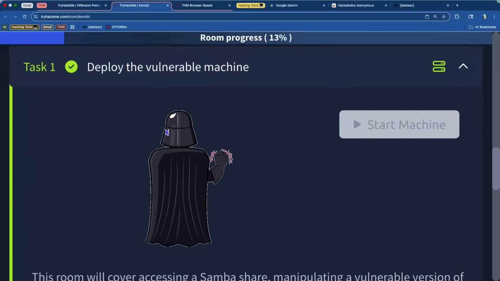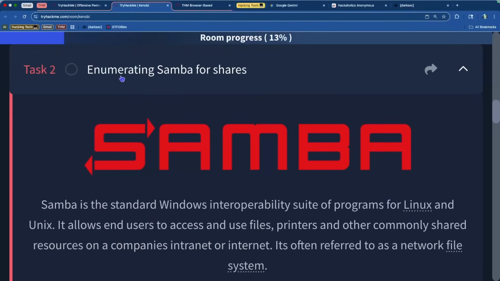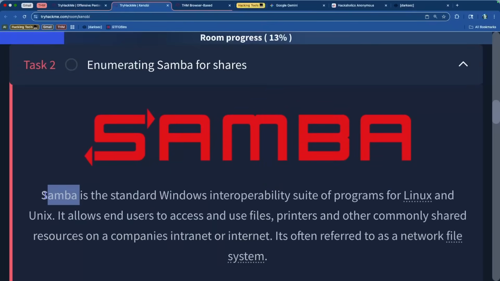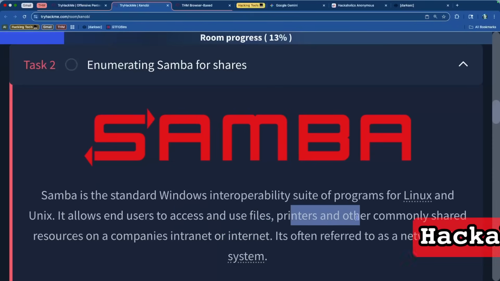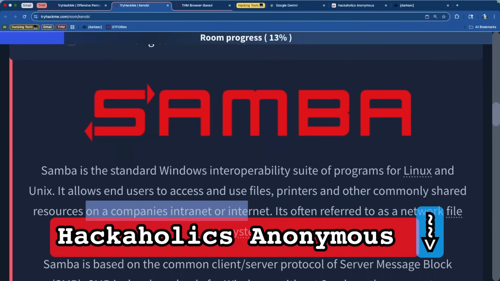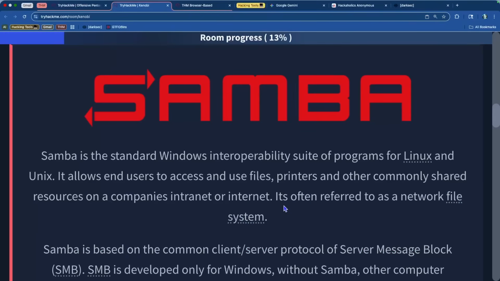Okay, so now we've done our first scan with Nmap. We know that we have 7 ports open. So now we need to go ahead and enumerate Samba. Samba is the standard Windows interoperability suite of programs for Linux and Unix. It allows end users to access and use files, printers, and other commonly shared resources on a company's intranet or internet. And it's often referred to as a network file system. So it's basically the name of the brand. Consider it like that. It's the name of the brand for this functionality, which is the network file system, the network file share that you can do.